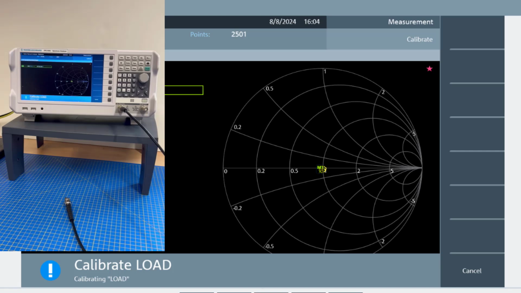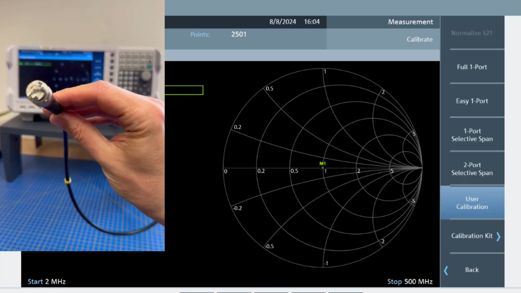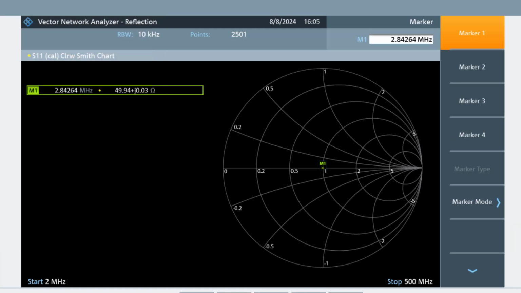The instrument is then able to calculate the calibration coefficients and apply them to the S11 measurement. Since our 50-ohm load is still connected, and we are measuring the S11, if the calibration has been successful, we should just see a dot in the center of the chart across the entire frequency range. And that is indeed the case.